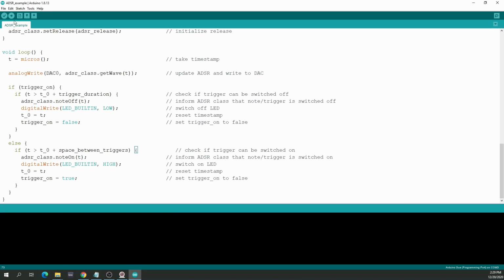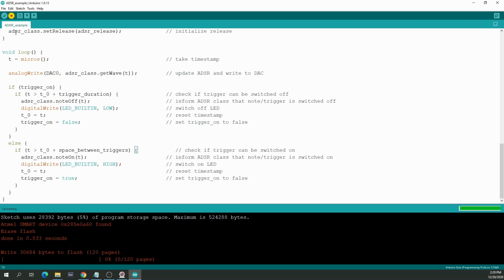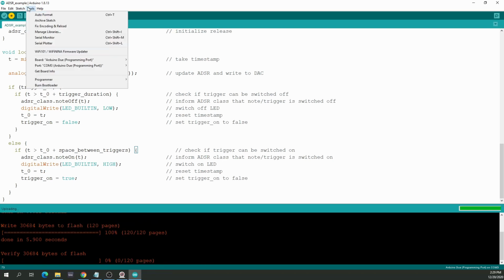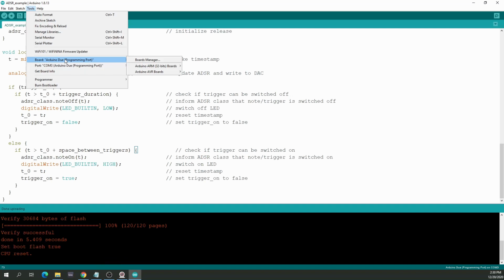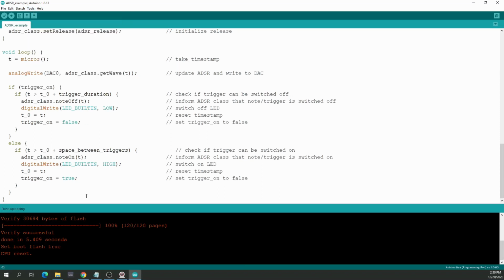So let's have a look here. I just compile and throw it onto the Arduino Due. Of course, you need to have set here at tools the board to Arduino Due in this case, or you need to just kick out the Due-specific stuff and write to another Arduino. You need to, of course, set the right COM port. Okay, and that's about it. So it now updated and is up and running.